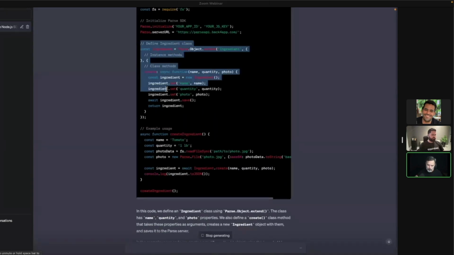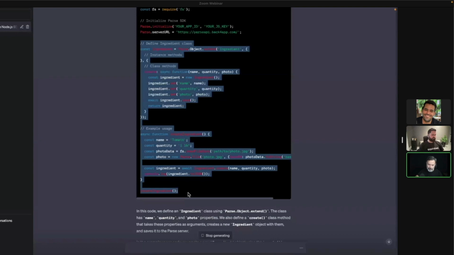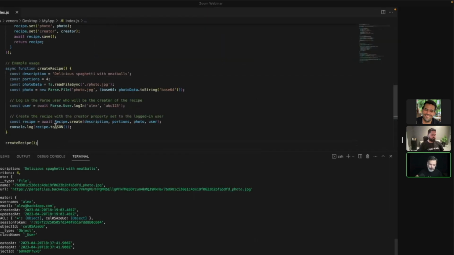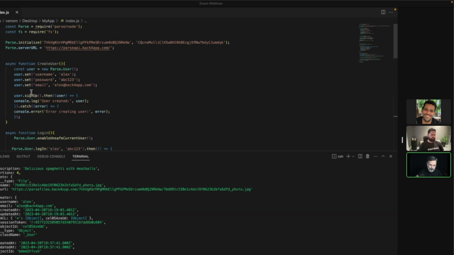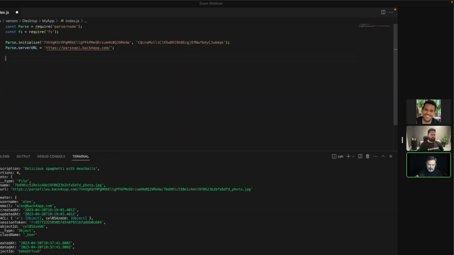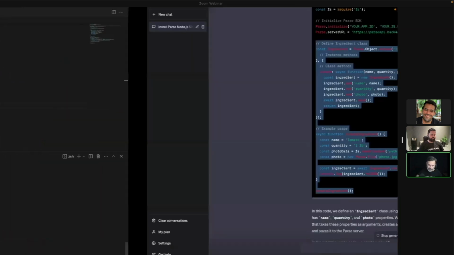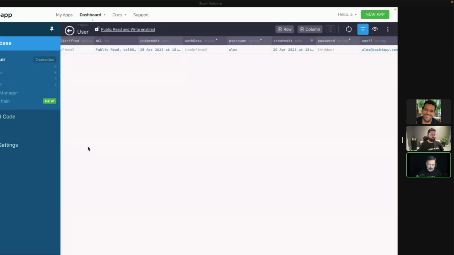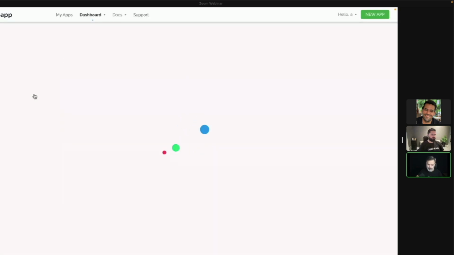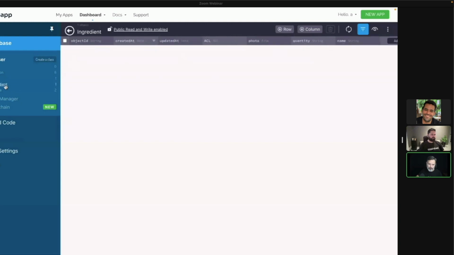So I'm going to copy all this. And back here, we're going to select it all. I'm going to remove the create user in the login function as we're going to use it like this. I'm going to use the same photo. So run Node.js. Seems to have worked. So let's go back there, refresh. And I have one ingredient, which is tomato.